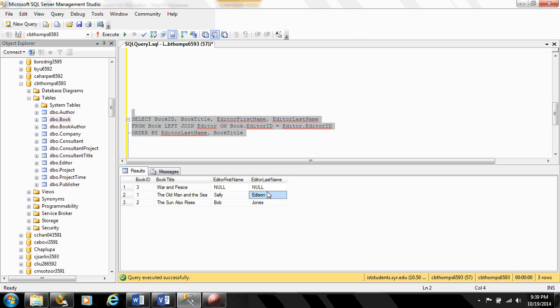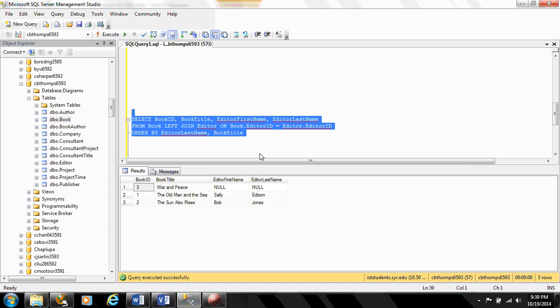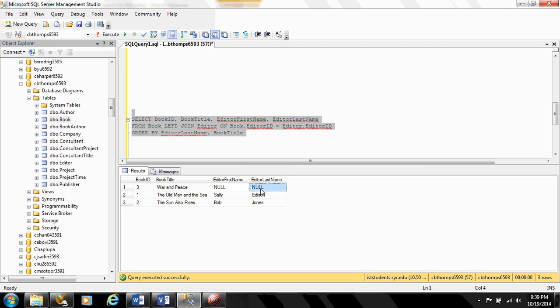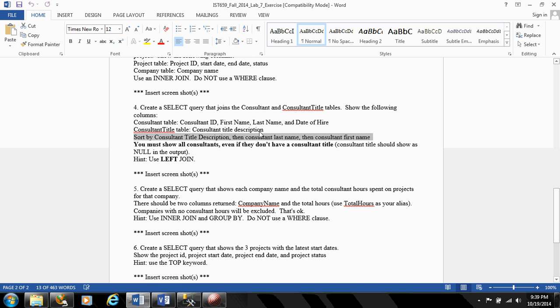So if you didn't understand what a null was, you might say, oh, why doesn't it say Edison first, then null, which begins with an N? Or I'm sorry, then Edison, then Jones, and then null at the end, since N is the last one in the alphabet. But null means nothing, so it always comes first. So that is how you do a left join with ordering. What's next?